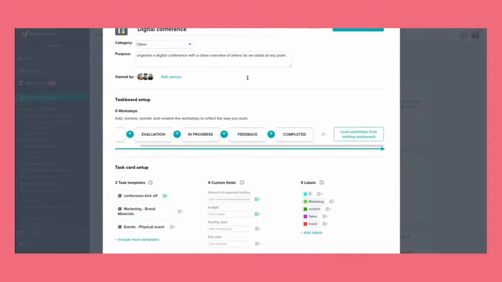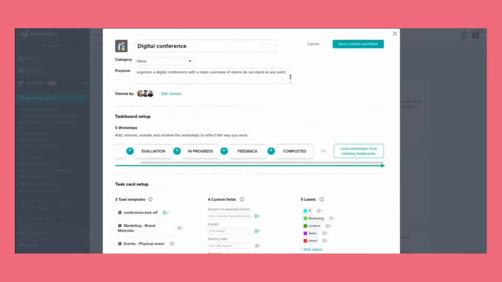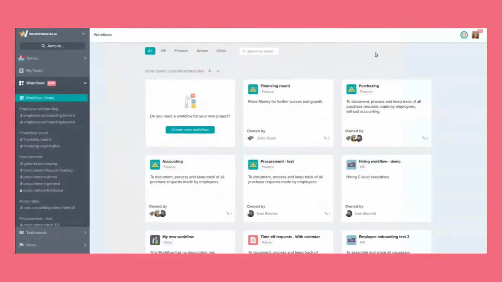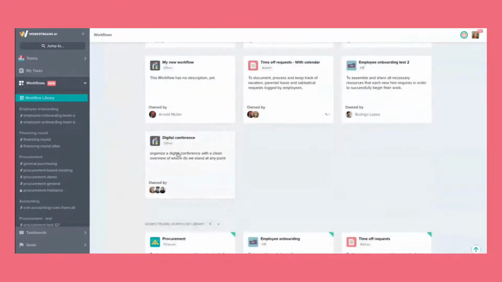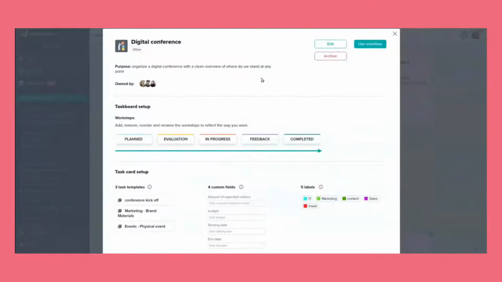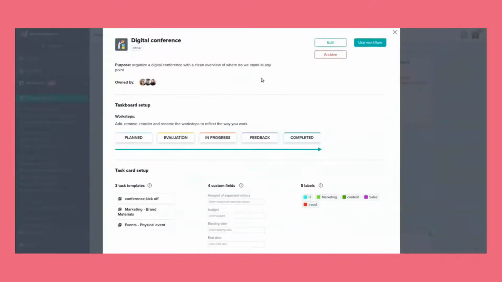So I think we have the rough outline of the workflow in place. And by now, I will just click Save Custom Workflow. And as you can see, we have a digital conference workflow available. By simply clicking on that, we get a quick overview of what is what. And as you can see, all the descriptions are in place. The fields which didn't get a description do not show any description. Now as owner, I have the option to edit or archive, and obviously use. We will get to it in a second.